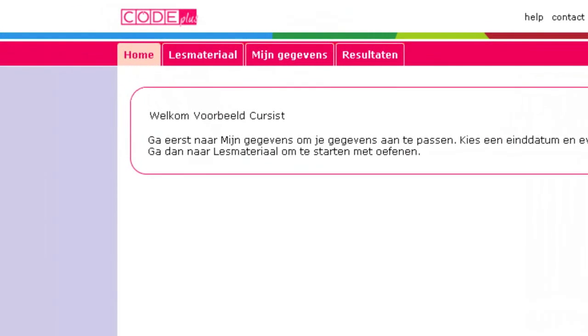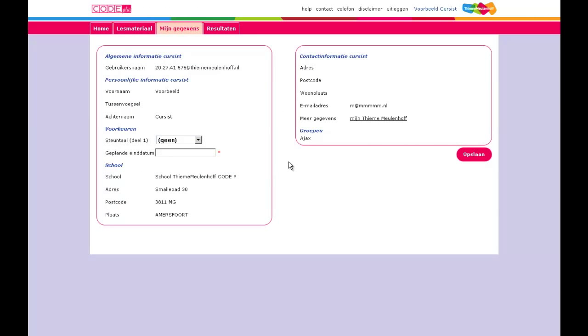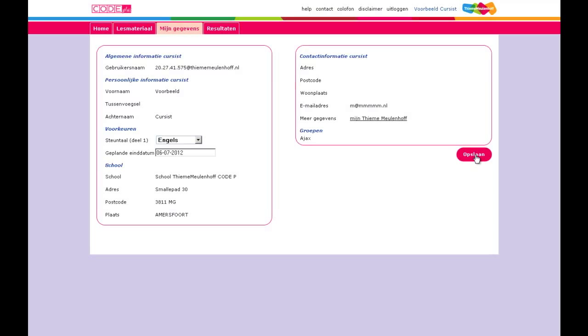Go to Mijn gegevens first to update your details. When you want to work with Code Plus Part 1 for the first time, you have to enter the planned end date for your course. Go to work on Part 1. Then you can choose your support language. You will then see the instructions for the training in your support language. Save the information you have changed. The next time you work on Code Plus, you will not have to fill in these details again.